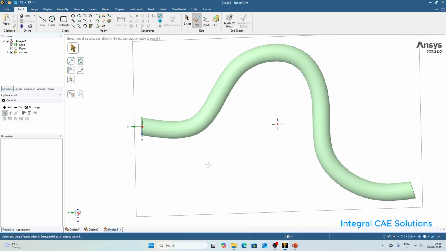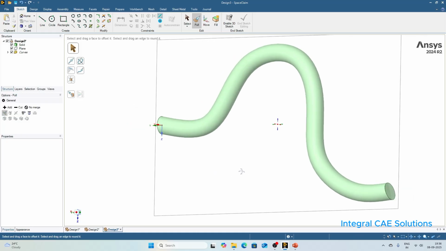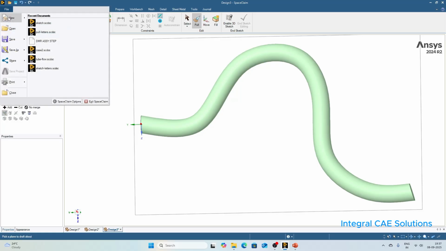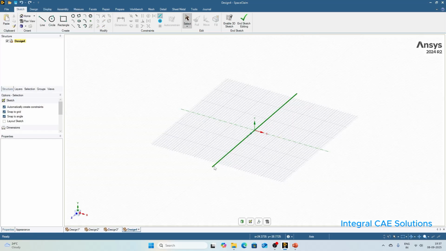You can see that it has created a pipe, a bent pipe using the sweep path we had provided. Let's now look at the next option. The other option is called a draft. Let's try to use a different window for this as well. Let me create some geometry to explain this option.